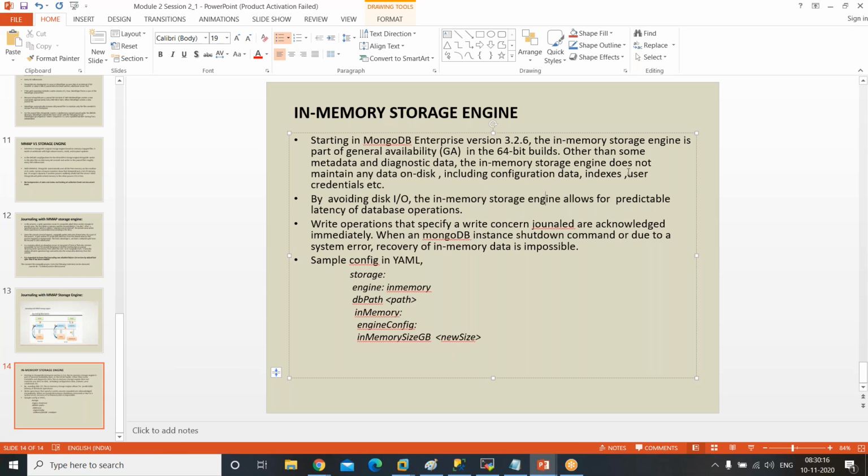The in-memory storage engine does not maintain any data on the disk. The collections data it won't maintain. It will maintain the diagnostic data, health data, including the configuration data, indexes, user credentials. Everything is in the memory. By avoiding the disk I/O, the in-memory storage engine allows for predictable latency of data operations. It will give good I/O performance because it does not need to write the data into disk.